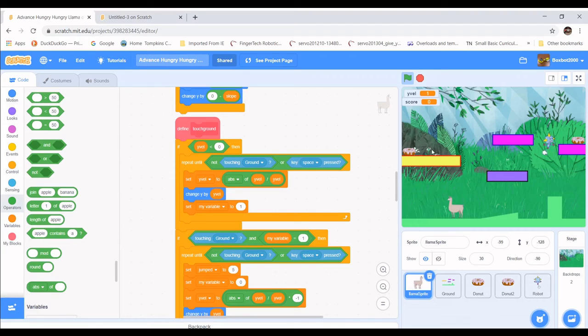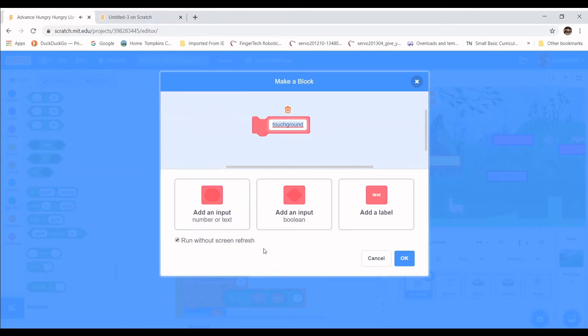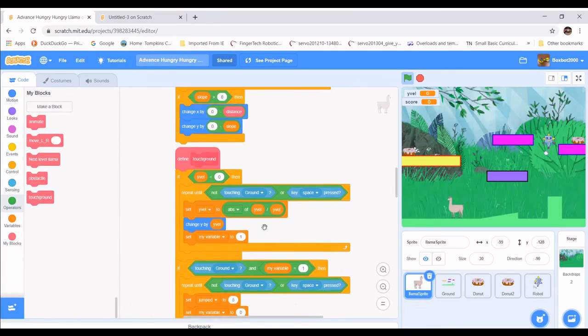Now, you notice how this is flickering. How are we making this so it doesn't bounce up and down? Because this should be bouncing up and down. The way we do that is if we go in here, we turn on run without screen refresh. Because we're not using color detection and we're using math to detect whether or not we're touching something, we can do this. So, now we have that.